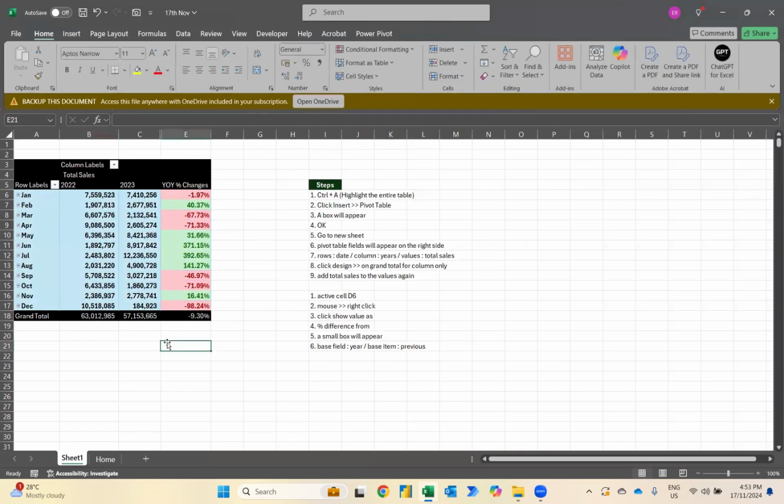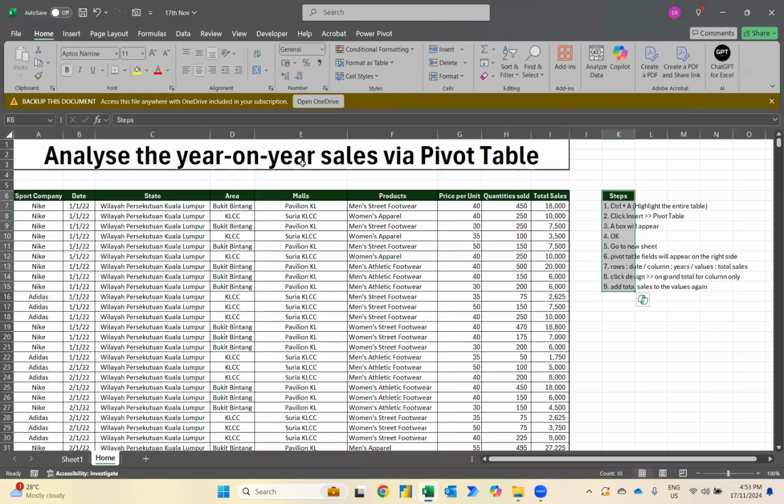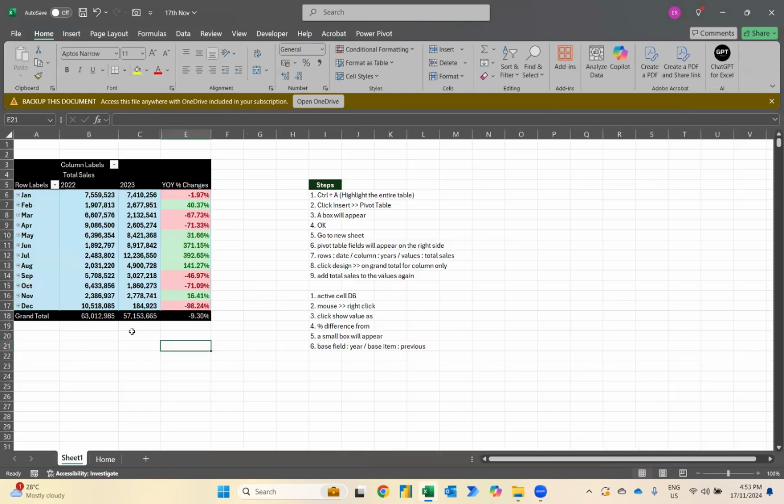So what we want is, based on this given table, we want to know the year-on-year sales. That means on a monthly basis, what is the year-on-year performance. So using pivot table, we can actually determine what is the year-on-year sales.